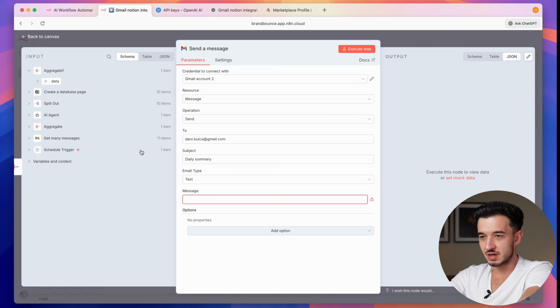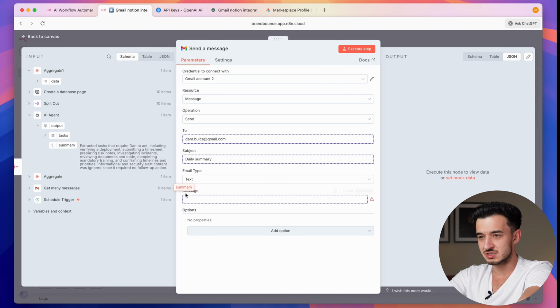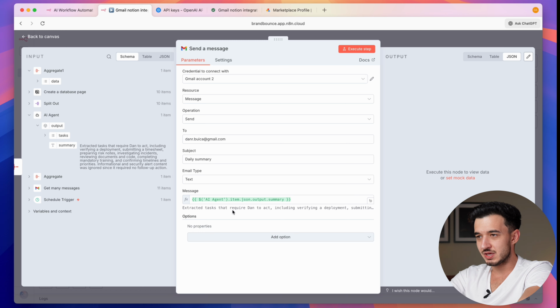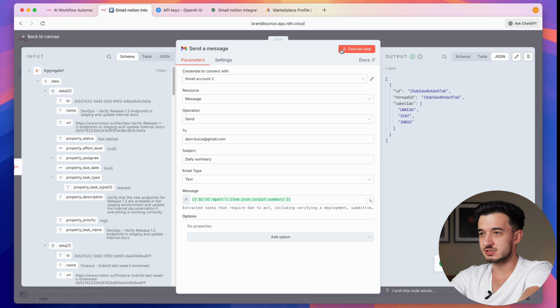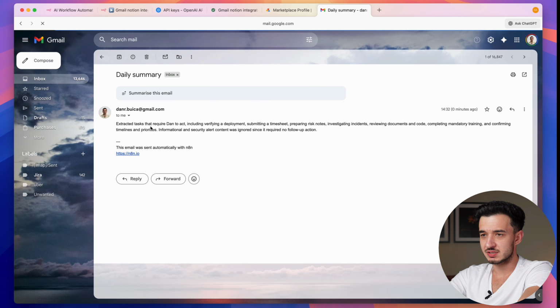And then we're gonna drag and drop the summary that the AI agent created. So head to the AI agent node, collapse these tasks right here, and you should be able to see the summary. Great, and we can just press on execute step. And it says that the node executed successfully, so head to your email, daily summary, extract the tasks that require them to act, including verifying a deployment, submitting a timesheet.